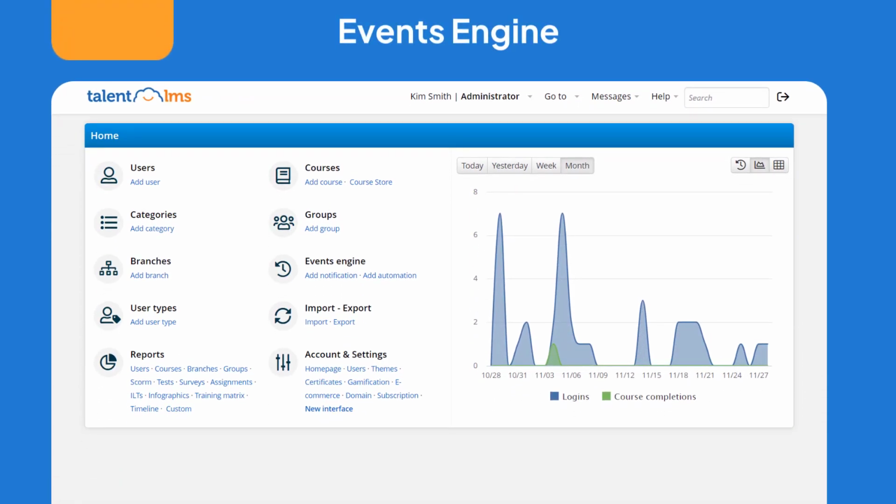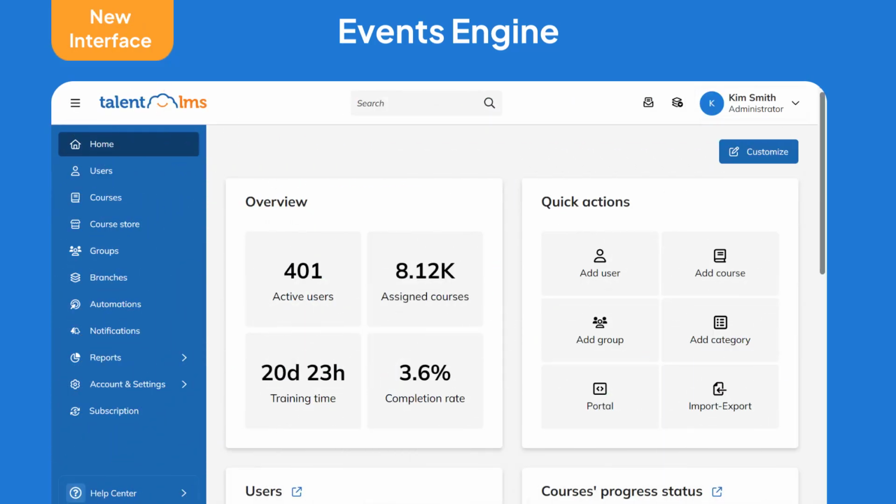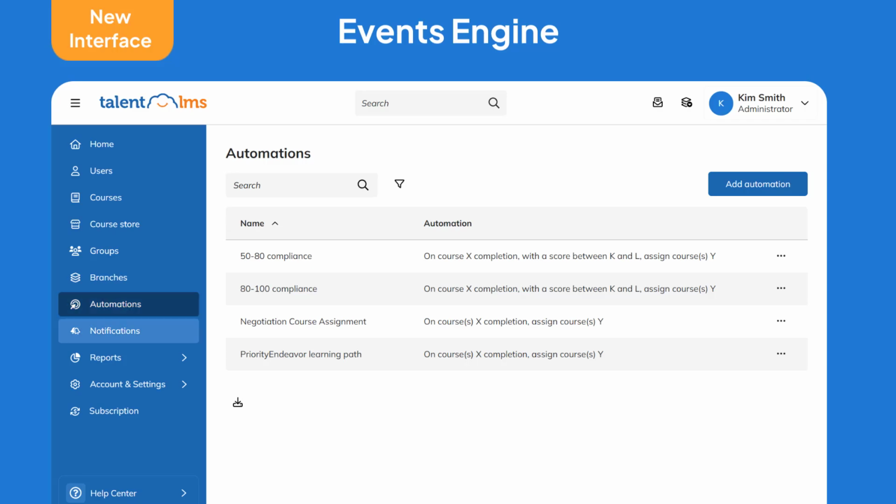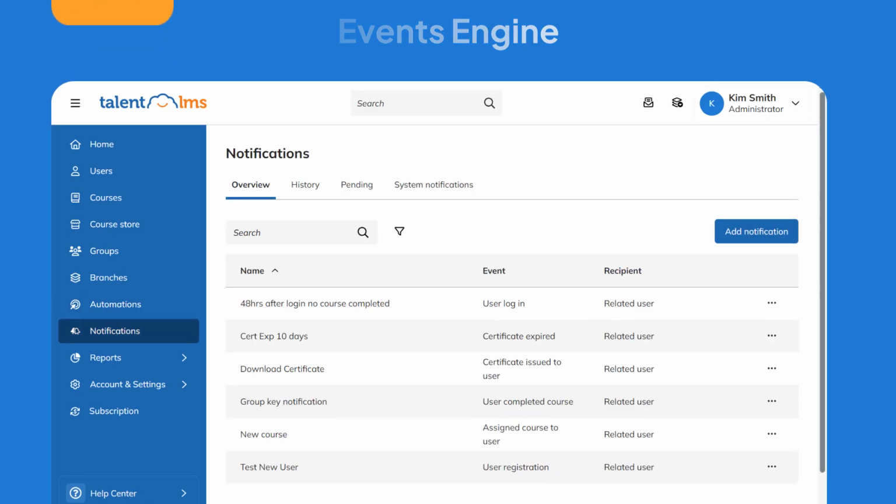The Events engine has also seen some changes in its design. Previously, it was the go-to place for managing automations and notifications. These are now split into two separate items. If you look at your sidebar, you'll notice automations and notifications are now individual features. You can now adjust automations and set up notification preferences independently without having to navigate to a combined menu. This change gives you faster, more direct control over each feature.